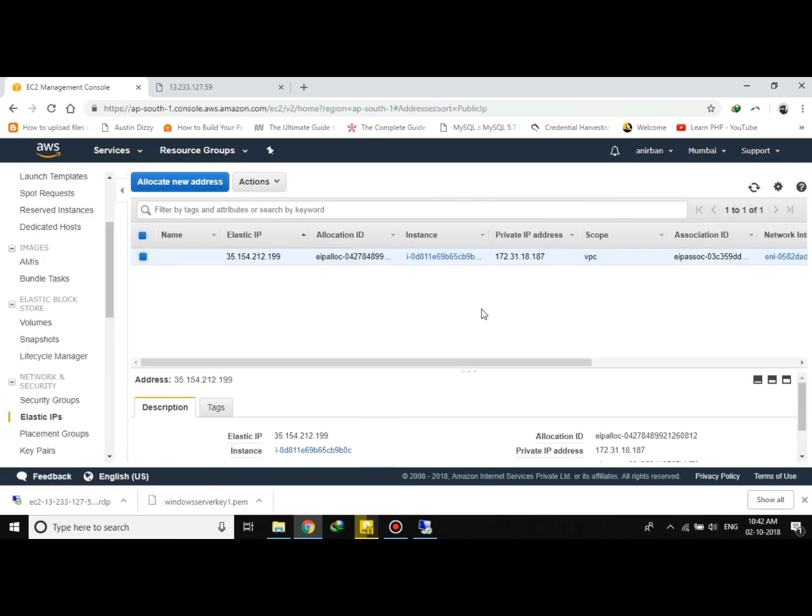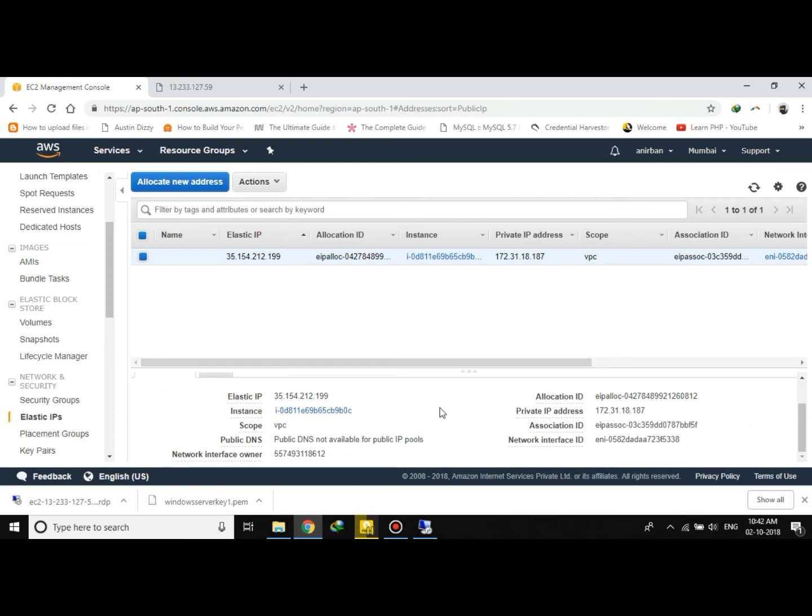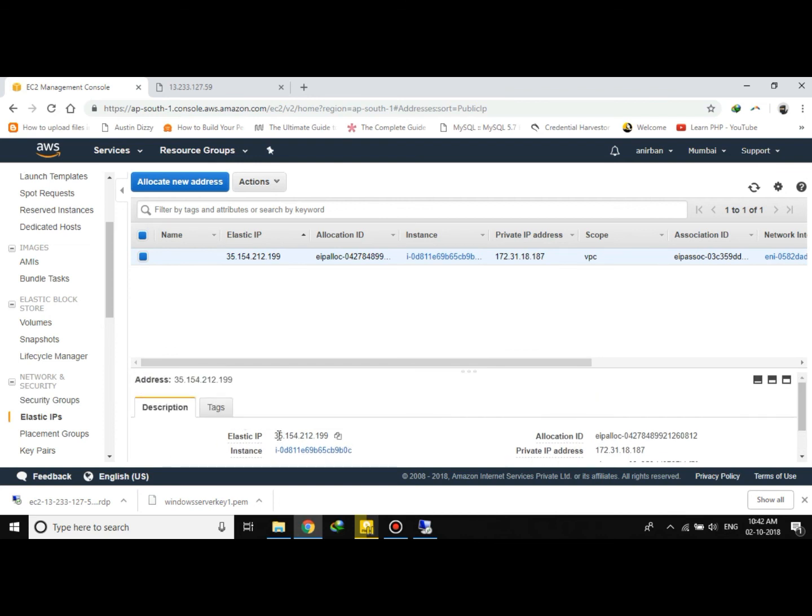Now it will be successful, and you can see over here that my public IP is replaced by my elastic IP. That is my elastic IP. This is a permanent IP address, and it is not going to change until I delete it myself.